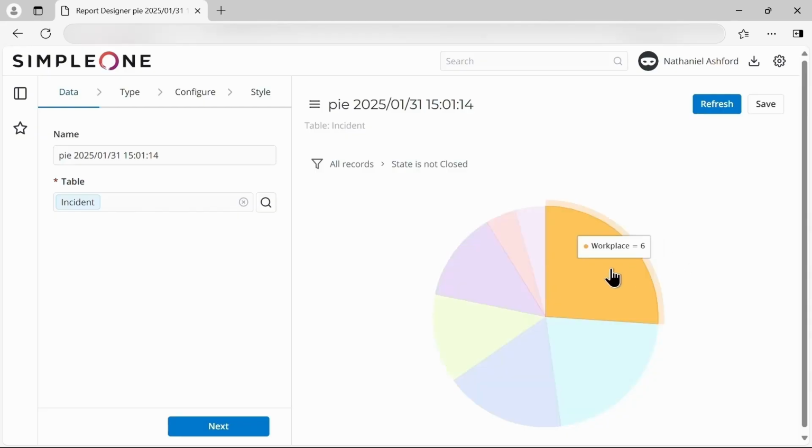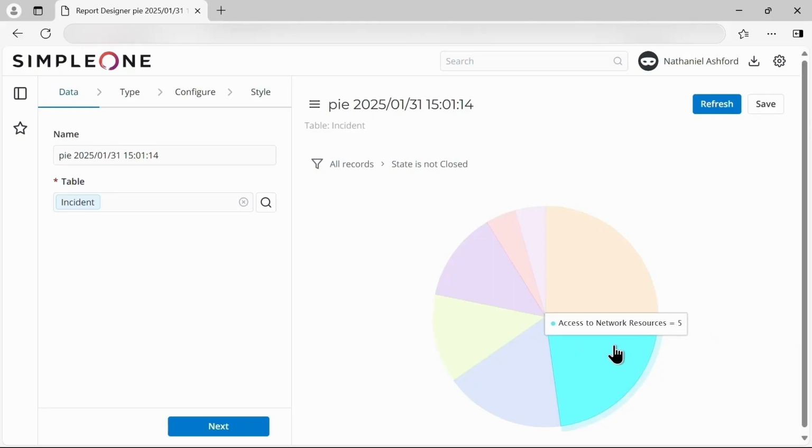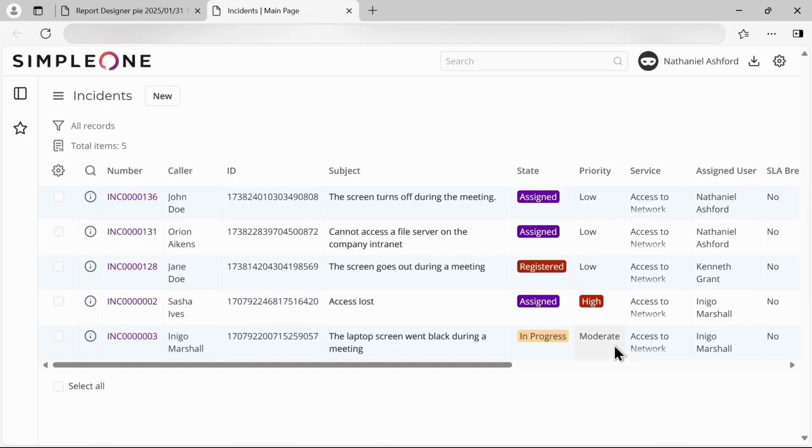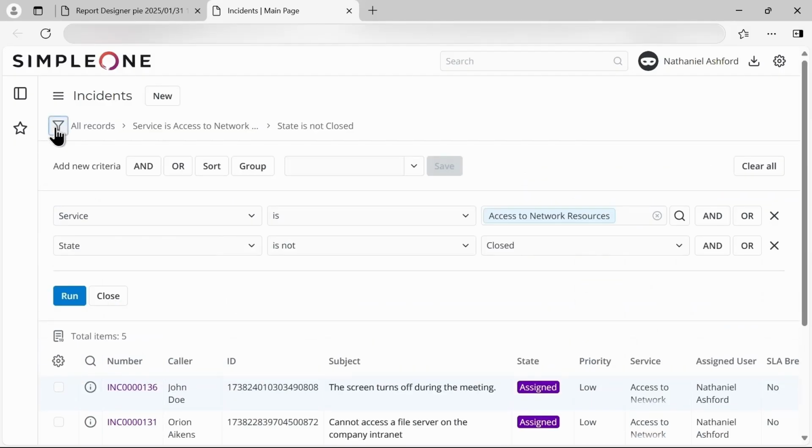In the report, we can see the current distribution of incidents by service. We can filter the information obtained in the report by one of the field values directly from the report view. To do this, we can simply click the report segment that represents the service we want to examine. Let's make sure that all incidents are automatically filtered by the Access to Network Resources service.